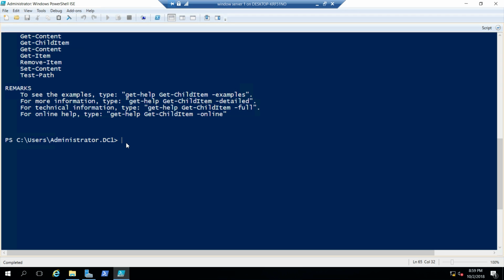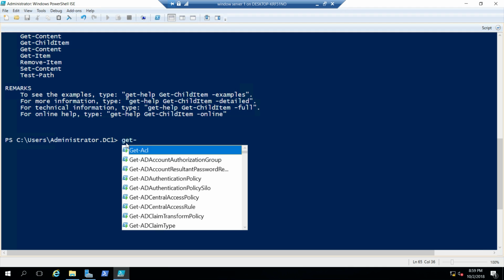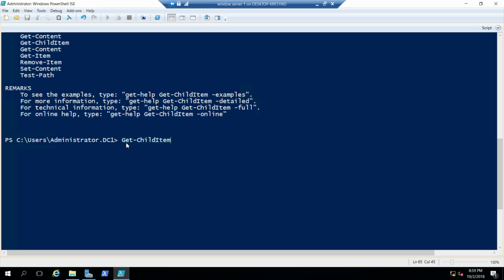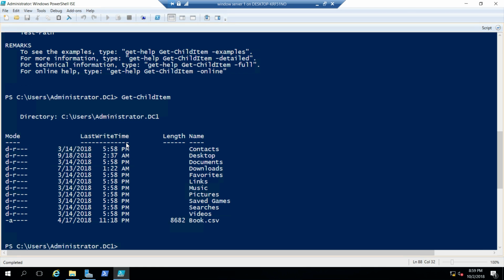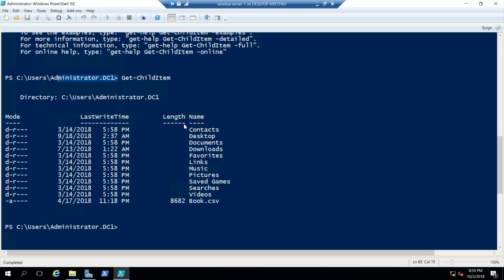Let's type Get-ChildItem and hit enter. As you can see, from this root directory it shows us what is inside C:\Users\Administrator.DC1, and these are the child items. All right, so this is the root directory. Your root directory might be different. For example, you might be at C and that's it, and it will show you different things. Just bear with me and maybe you will understand what I mean.